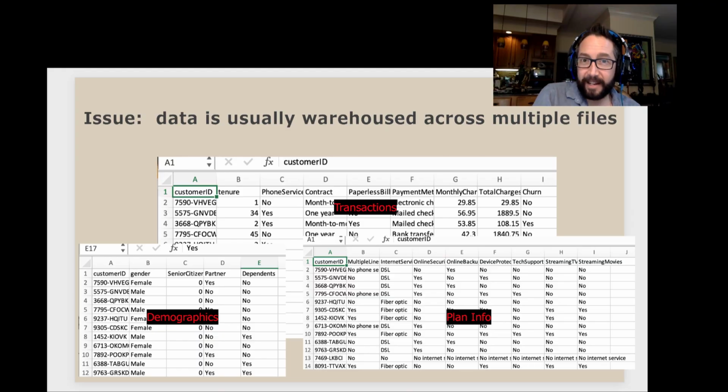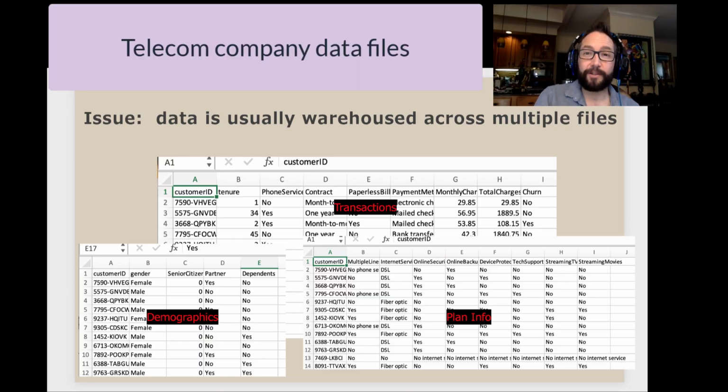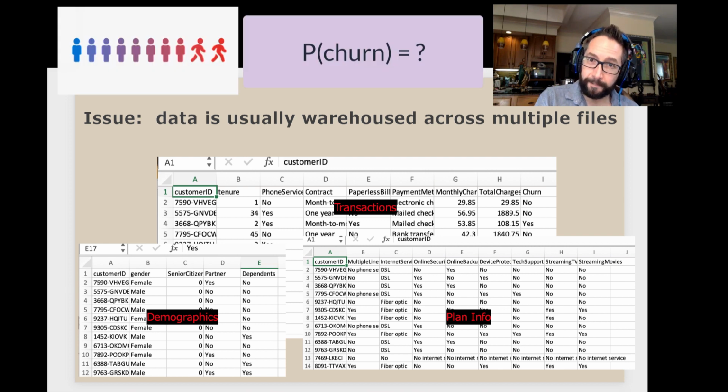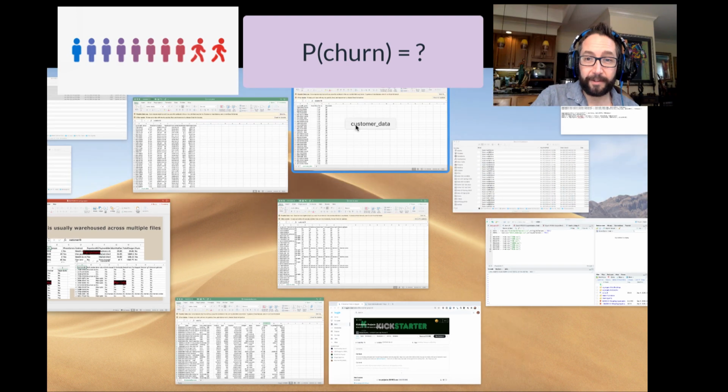Now, very often, that's not what we actually start out with. For the most part in analytics, data is warehoused because it makes sense to do so. We're not going to have one data set that contains every single aspect of the company. The data that we might need could be spread over many different sources. So, for example, imagine we were working for a telecom company and we were interested in the problem of customer churn. So someone's contract is up, we want to know if they're going to renew, or if they churn, they leave for another company. And the data might be housed across multiple different files.